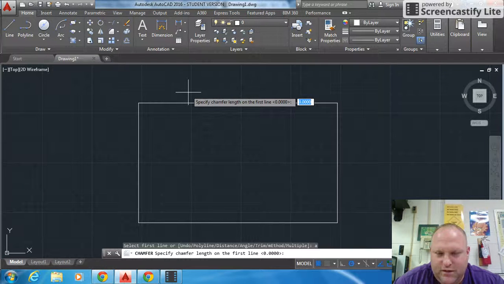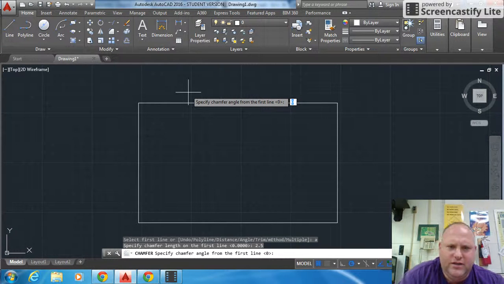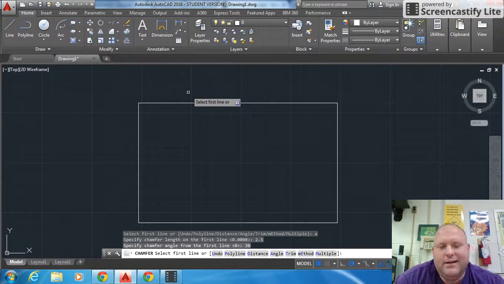It says now to specify the chamfer length along the first line. Well, in this particular part, we want to put a 2.5 inch long chamfer. So type 2.5, enter. And the chamfer angle is going to be 30 degrees. So you type 30, enter. Now this particular chamfer wants to have a 2.5 inch long chamfer at 30 degrees, but it is off the upper right corner, but this chamfer is off the horizontal.